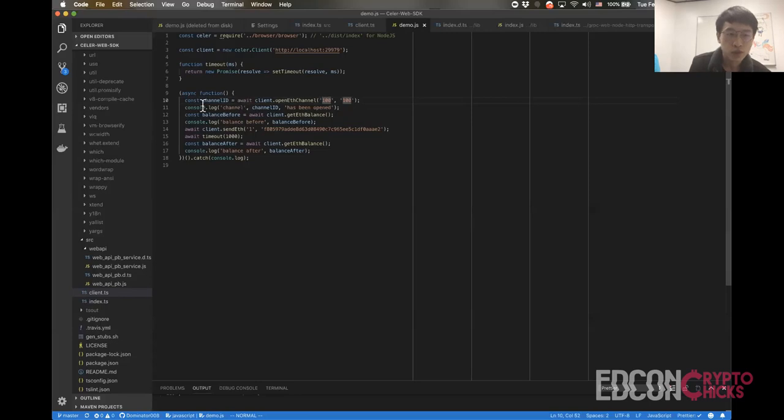Once that's done, it's going to console log that the channel has opened, and we query the balance, and then we call send ETH, which is another API that we provide. This is where the magic happens. It sends an off-chain payment of one Wei to this address, which we hard-coded as the Celer payment server. So you're sending Celer one Wei of Ethereum, and we get the balance afterwards and print it out. So let's see if it works in action.